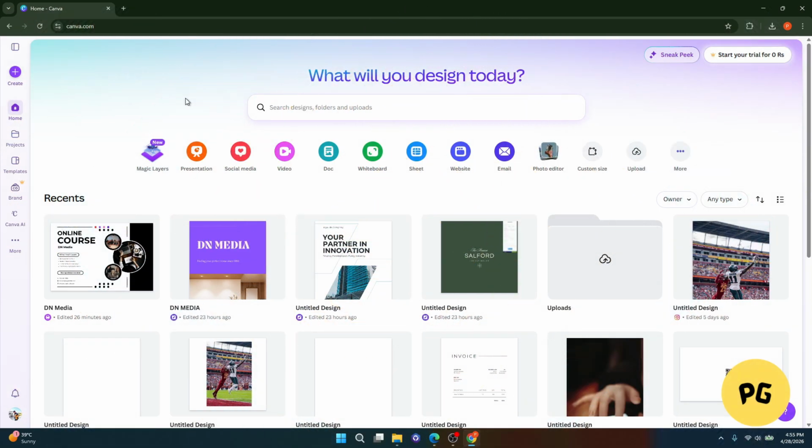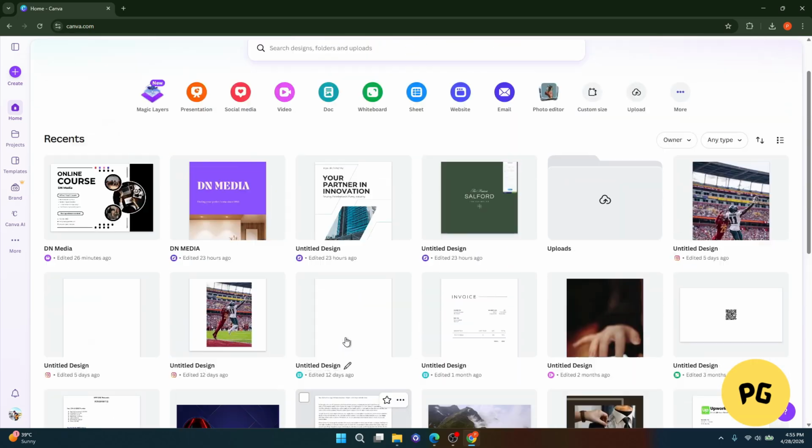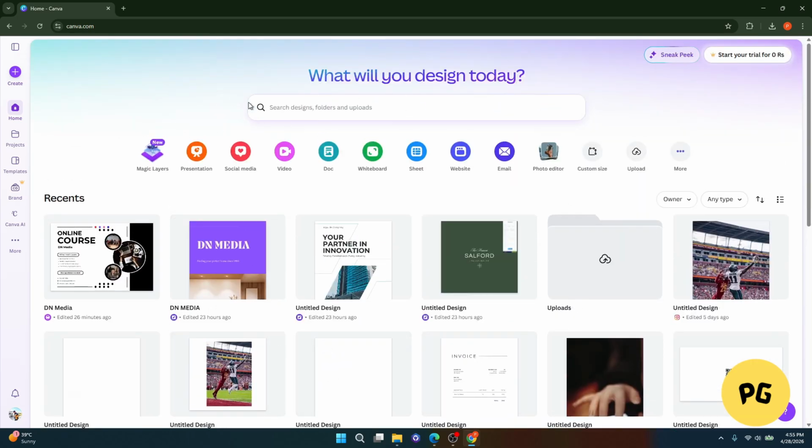Alright, so let's begin. Today I'm going to show you how to simulate keyframes in Canva. Even though Canva doesn't have traditional animation keyframes like advanced video editing tools, by the end of this tutorial you'll be able to create simple, smooth animations that really bring your designs to life.